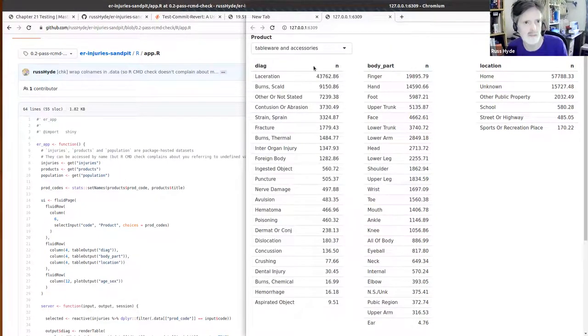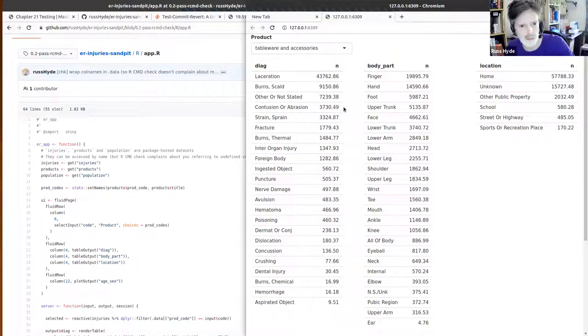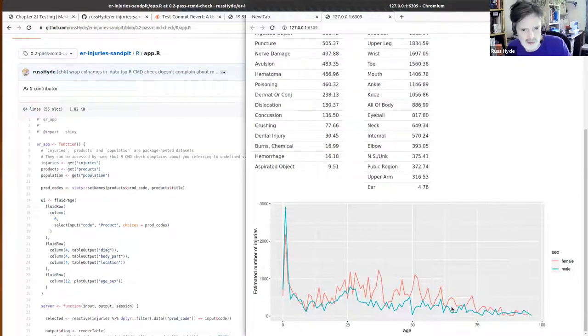And this is what the app looks like. You select a particular product. These are things that people have been injured by or while using. And then these are summary statistics of how many emergency room incidents there have been where a person has hurt their upper leg as a result of something to do with a table. And then there's a graph showing differences in the number of injuries according to the age of the person presenting in the ER and according to whether they're male or female.